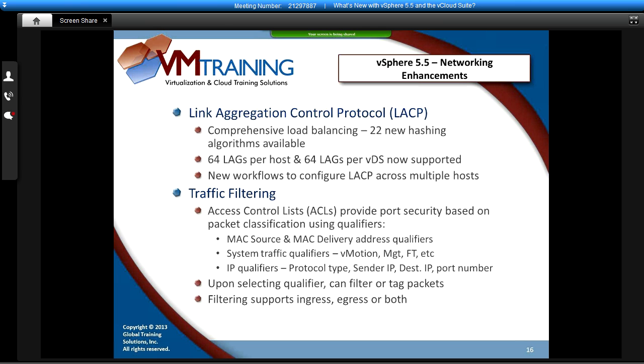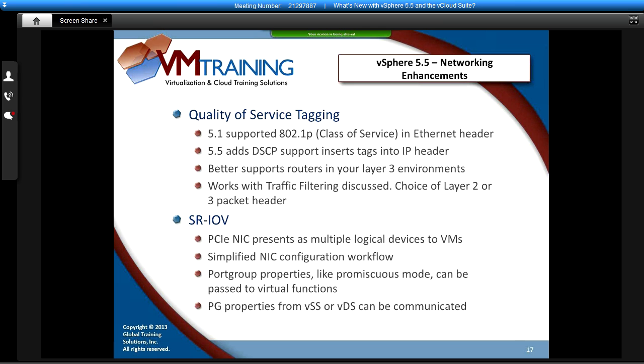After that's been selected, you can choose to either filter or tag packets. And if you choose filtering, it supports ingress, egress, or both. So one more enhancement. Every time we turn around, they've added another thing to the distributed switch, which brings it closer to what Cisco and IBM had brought out for their third-party distributed switches.